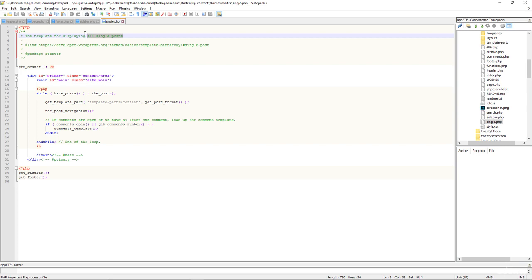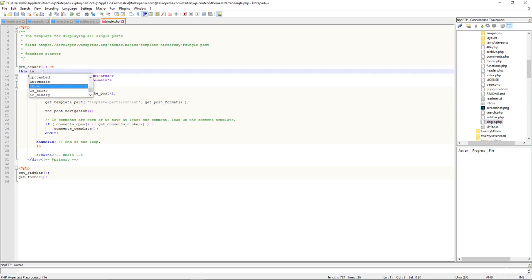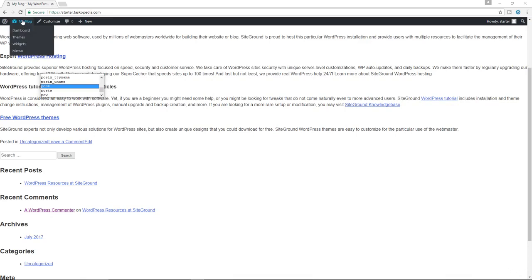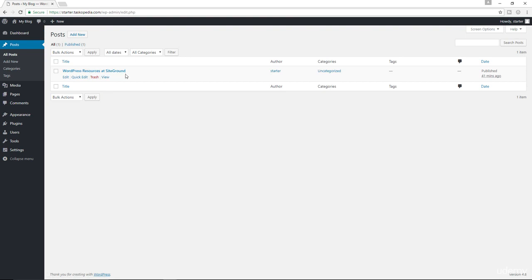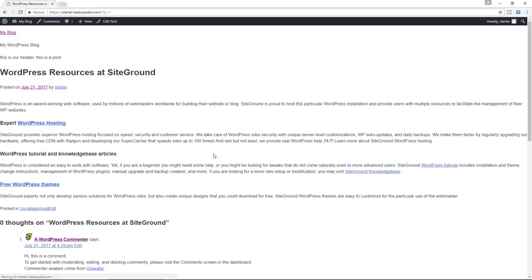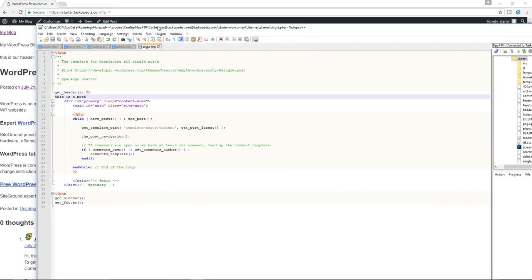Okay, so just to give you a very, very quick example, if I came in here right now and I typed in, let's say this is a post, okay, let's save this. Let's quickly go back to our back end right here. Let's see if we have any posts. Okay, I do have a post that was created by default. Let's view the post. Now you can see right here, it says this is a post because WordPress right now is using the single.php to display contents for this particular post, and we typed in here, this is a post.